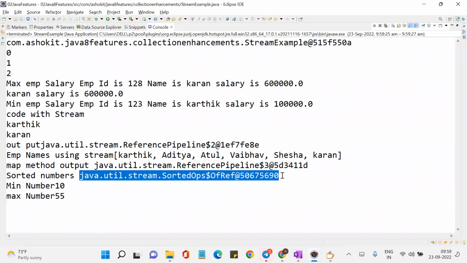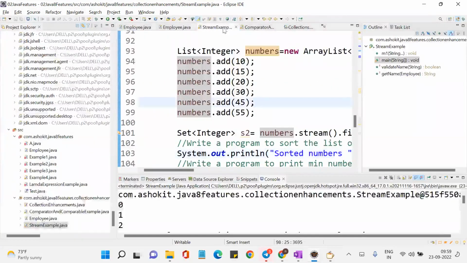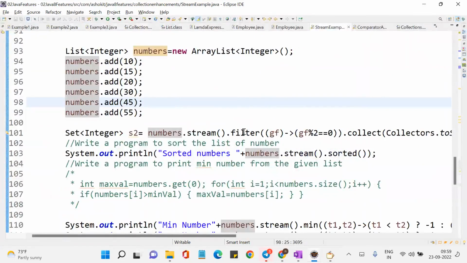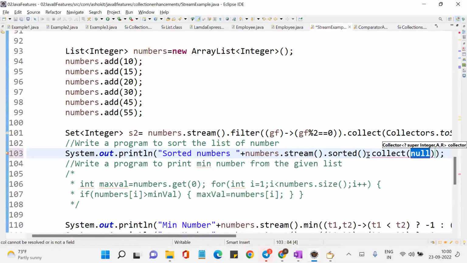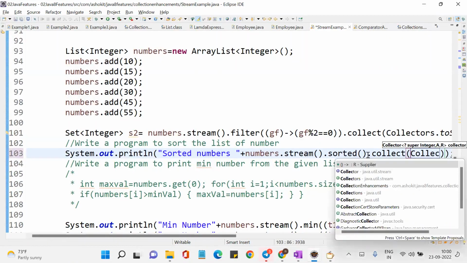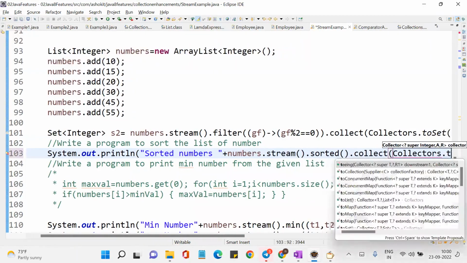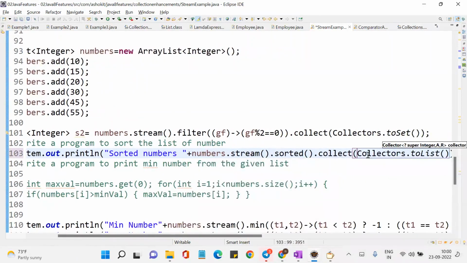What operation is this? Intermediate operation, right? Yes. That means we need a terminal operation, correct? Yes. You need to use a forEach loop. If I want to directly print it, I can use forEach, or I can use the collect method, correct? Yes, .collect, inside Collectors.toList(). Now, if I print it directly, see what happens whenever you print an array list.